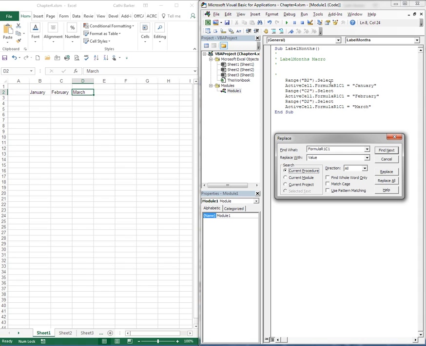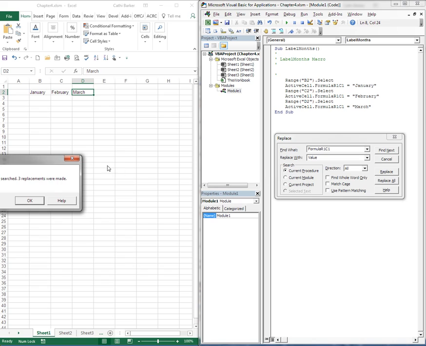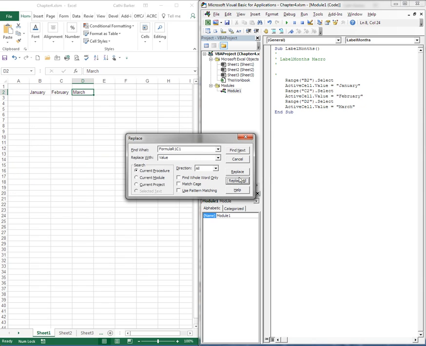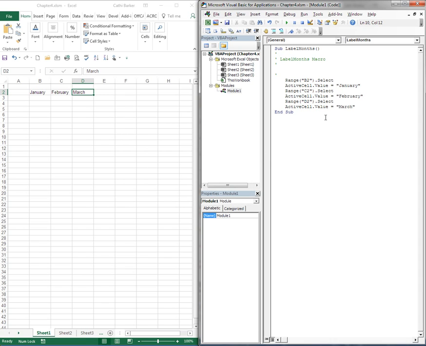When I do so, you'll see these three instances of FormulaR1C1 get replaced with the word Value. And this message has come up, so I go OK. And there you can see it there, so then I can go Cancel. So find and replace is really, really important. And using the term Value is probably more realistic if you were to type the code.